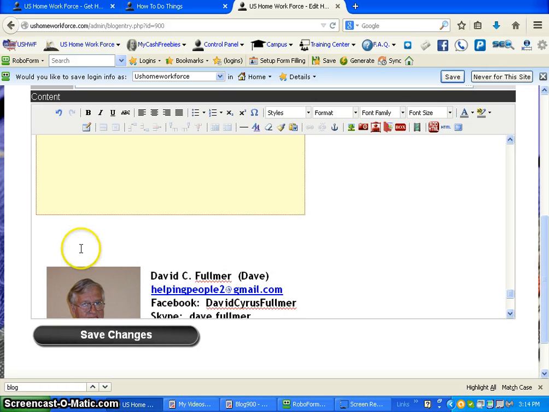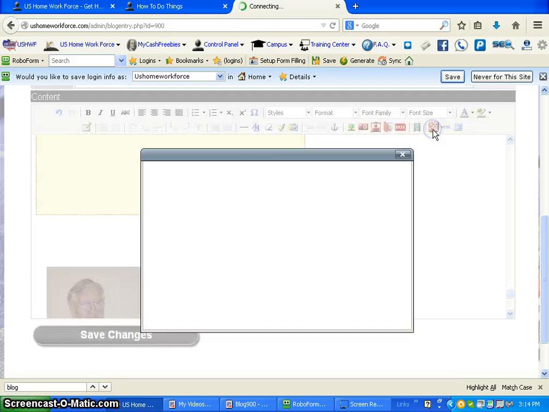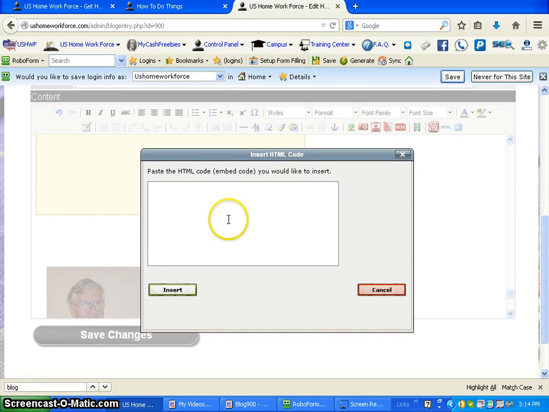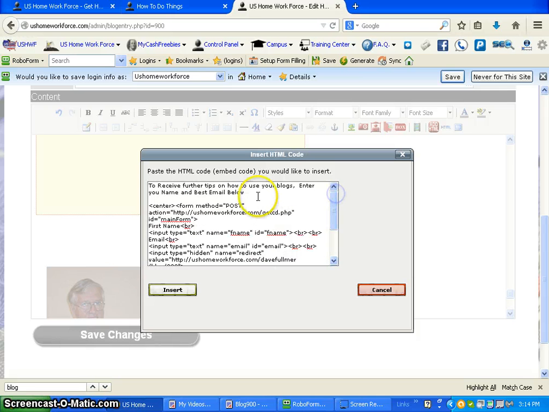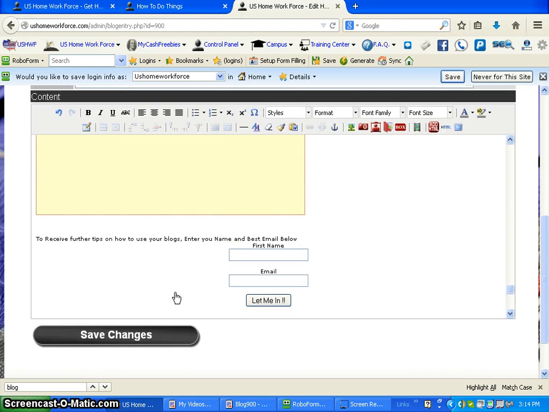I just remembered I'm going to have a problem, but we'll get rid of it. We can paste the HTML code right there. Control V, and let's try it without taking this out. I'm not sure exactly what's going to happen. Insert it. Okay, it's going to work.